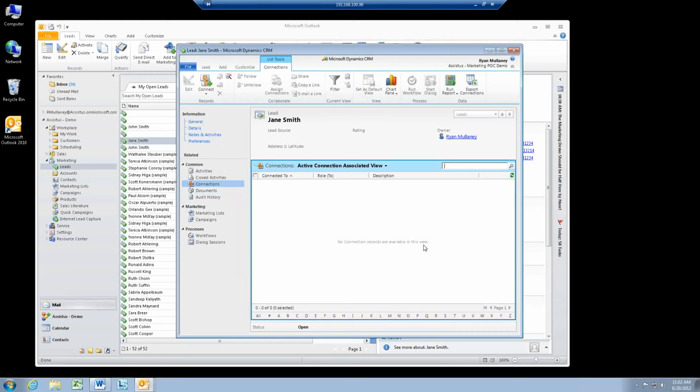Connections are typically individuals or companies that have an influence on this particular lead but aren't in either Jane's organization or our organization. So think of a third party such as maybe legal counsel or a technical rep for a utility company or a communications rep for a communications company, something like that.